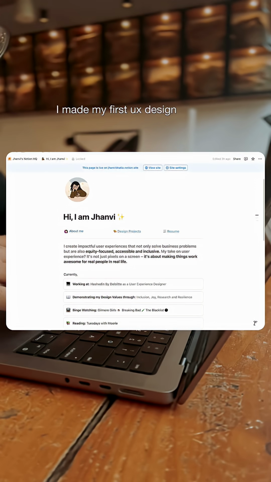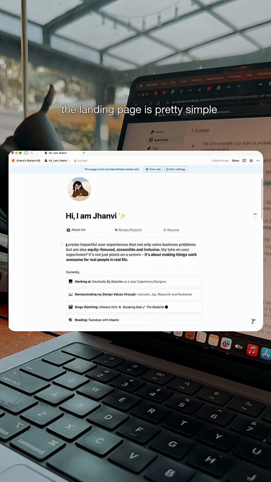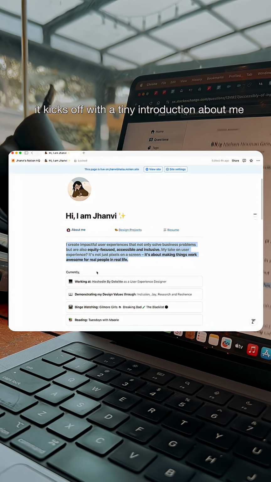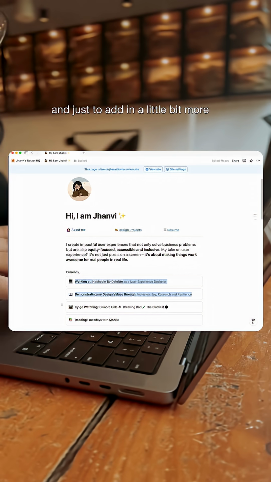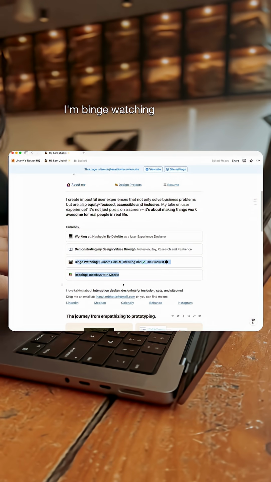I made my first UX design portfolio using Notion as I wanted something that is extremely convenient to update. The landing page is pretty simple. It kicks off with a tiny introduction about me, what I'm up to right now, and my design values. And just to add in a little bit more fun, I also threw in what I'm binge watching and reading.